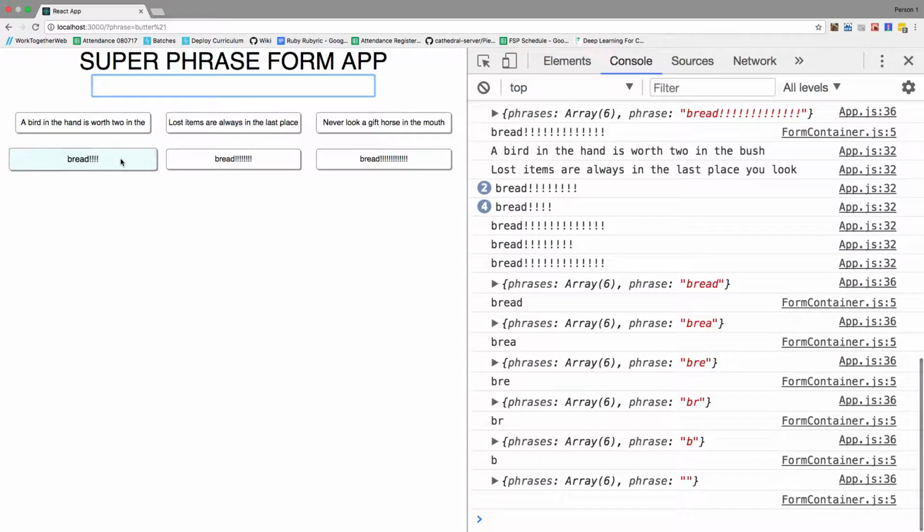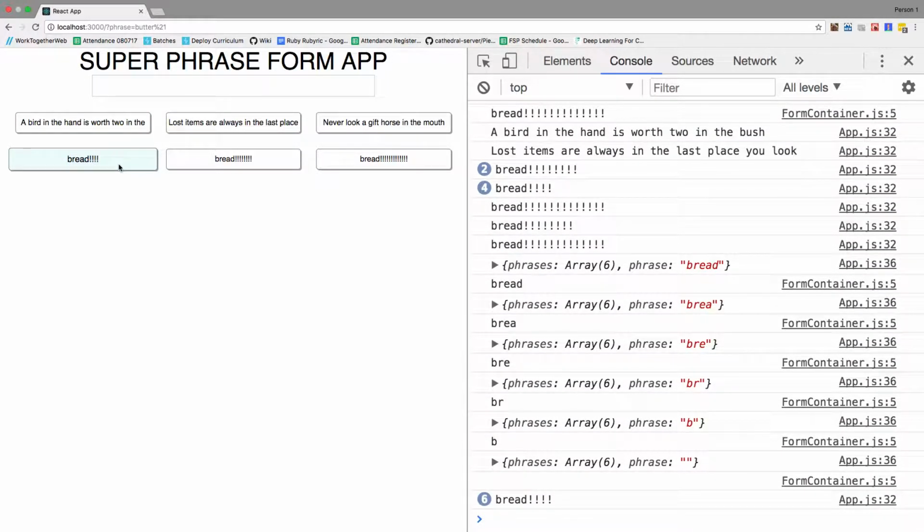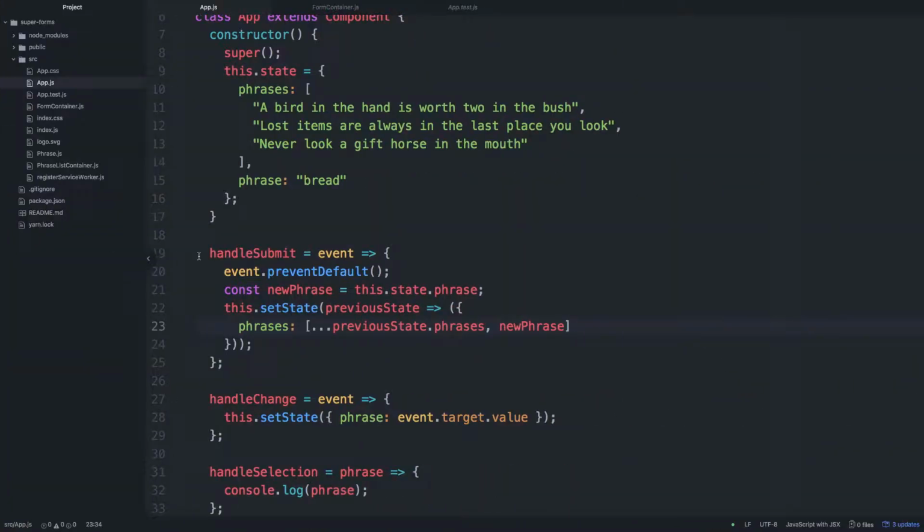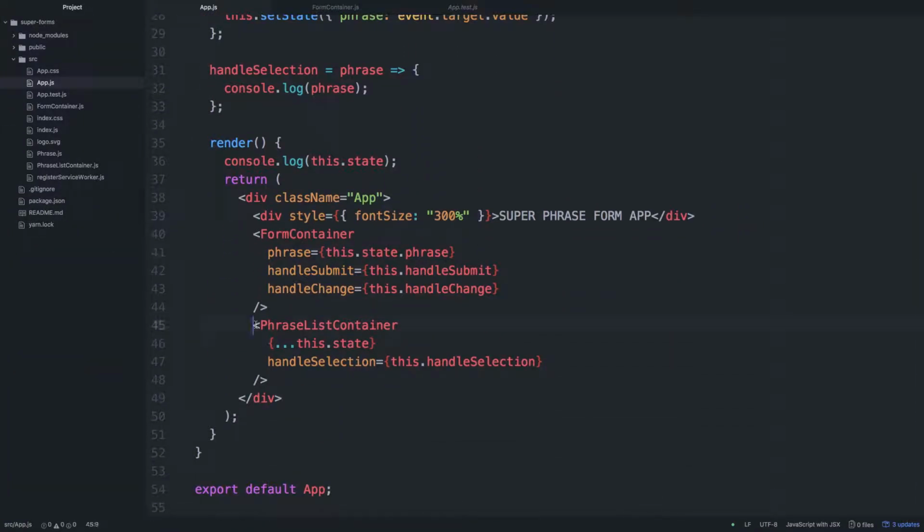Now, what if I wanted to edit one of these? Does anyone have any suggestions? Right now I'm registering it whenever I click it. So if I go to my phrase list container, I'm passing down this .state, which has my phrases. I'm passing down this function handle selection. So whenever I click it, it's firing this.